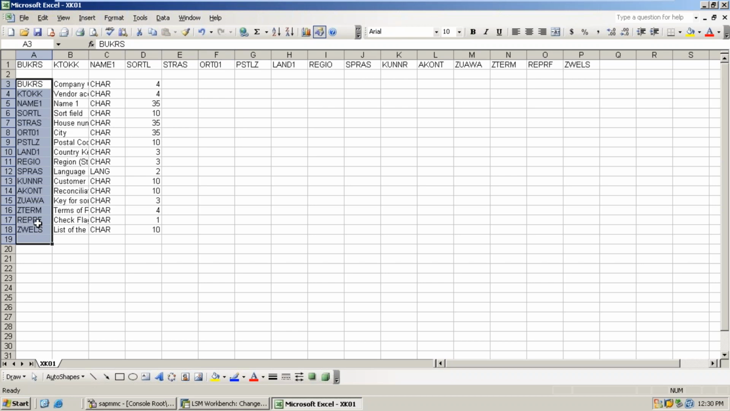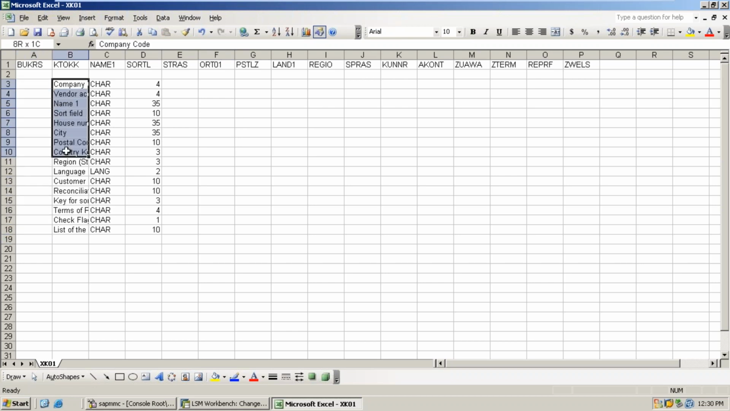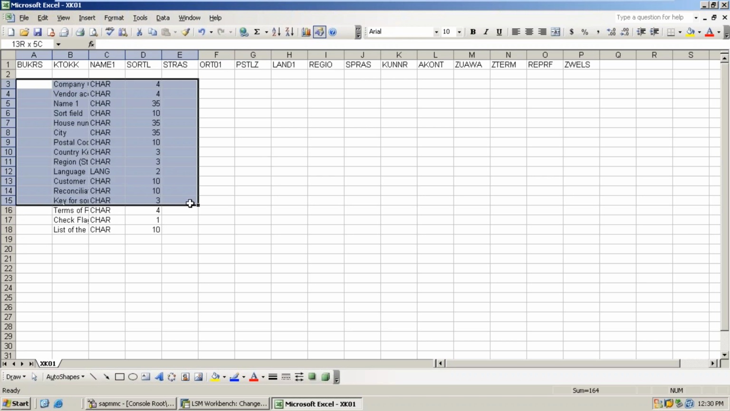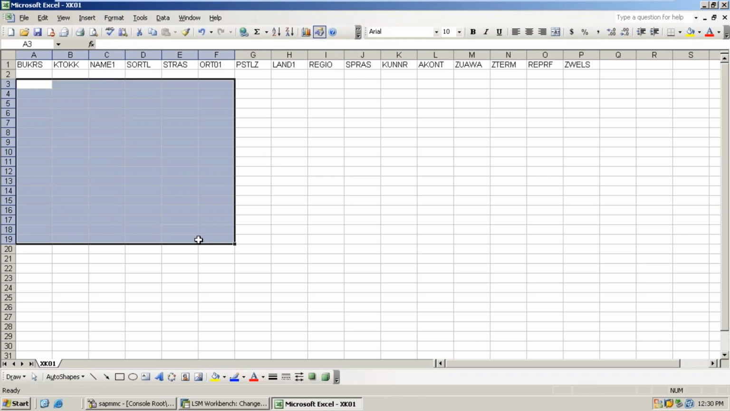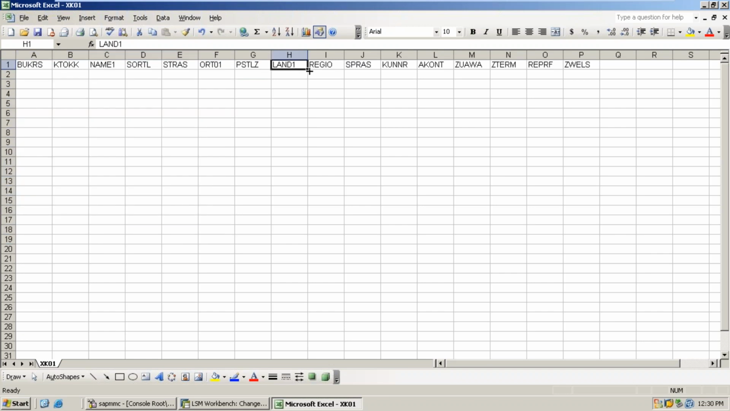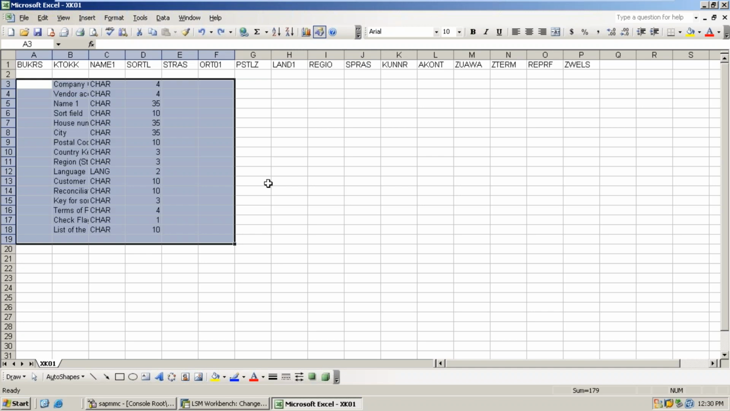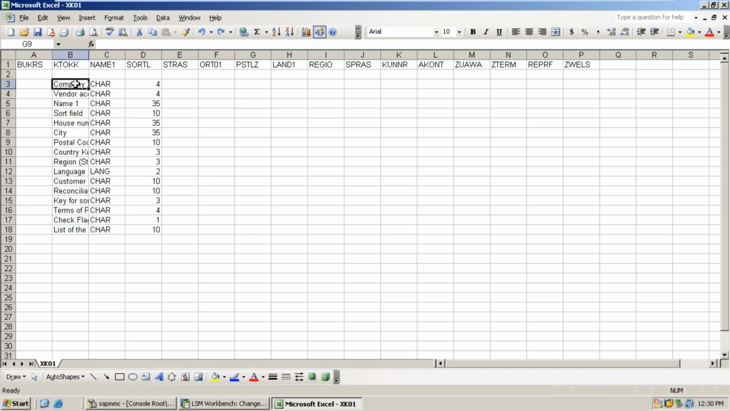Remove this one. What is the next one? Description. I can send it like this also, but my user cannot understand whether this is English or Japanese. That's the reason I want to provide them the description file also along with the titles.